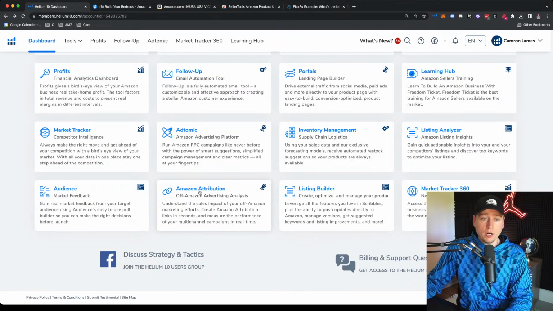Amazon attribution. I don't know why I couldn't just say that word. I want to make sure my camera's not... Okay, it's just blocking the bottom one there.